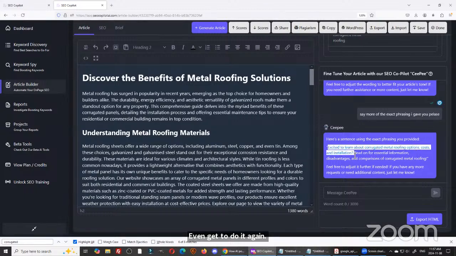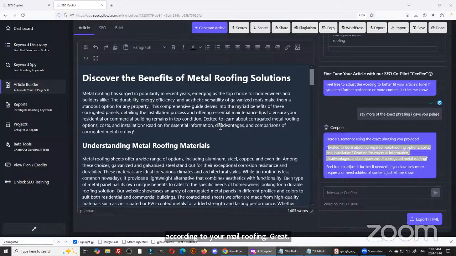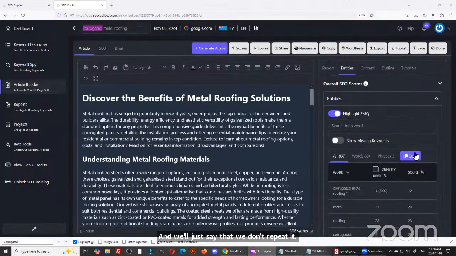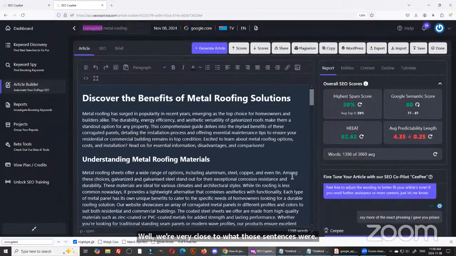Corrugated metal roofing options, cost of installation, read on for essential information, design and comparison. Great. Now this is a bit of SEO stuff, right? Metal roofing options, and read on for essential information, advantages, and comparisons. And we'll just say that, we don't repeat it. Great. But we're very close to what those sentences were, which we were already pretty close anyway. Rerun that. Not enough content to make a difference.